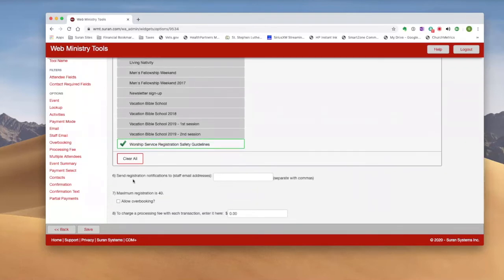If we want notice an email sent to a staff person when someone registers, enter the email address in this box. If you have multiple people to notify, enter multiple email addresses, separating each with a comma.